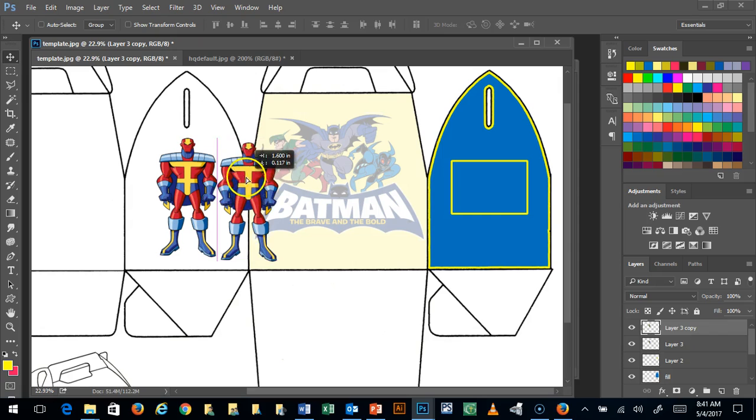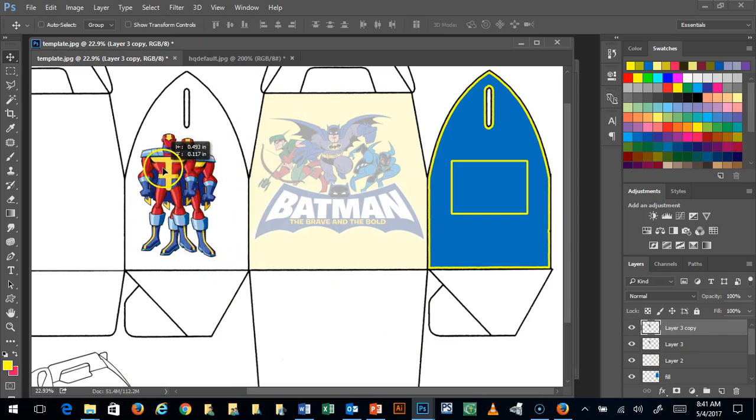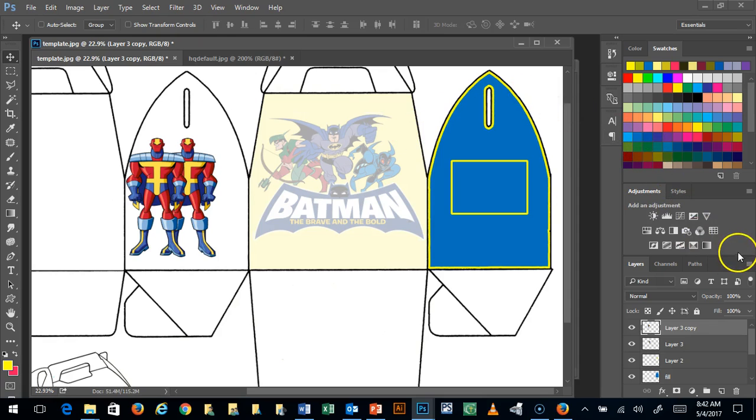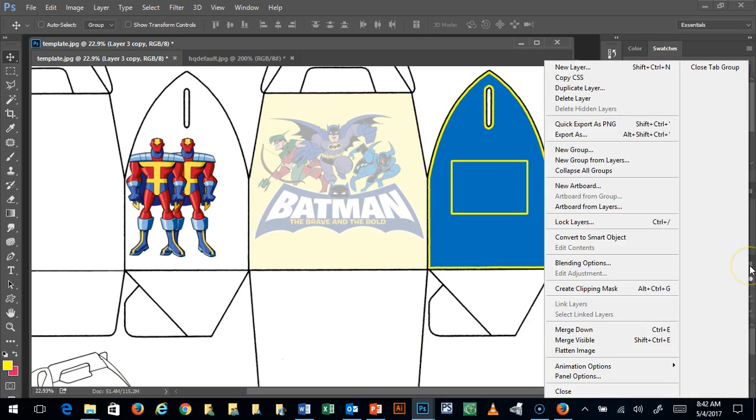Now I've got 2 of them. All right, so I could have a whole army of them if I wanted to, or I could do it with other characters. So you can delete layers, you can move layers around in the stack, you can duplicate them, delete them, anything. You can also merge them together.